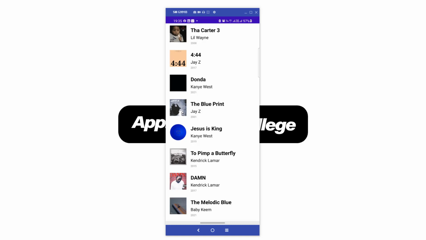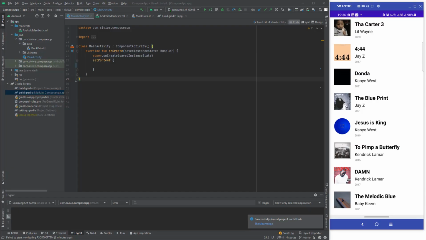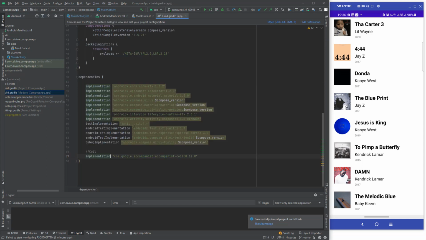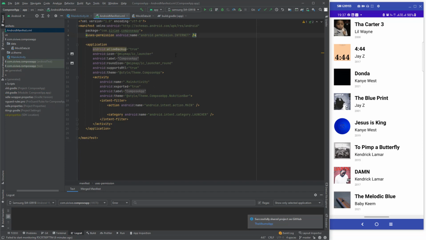So yeah, let's build the app. Just a few things. When you create the project, make sure that you come to the build.gradle, the app level one, and add this dependency here. This is Coil, and we will use it to load these images here, because these come from the web. And then make sure that you come to the manifest and add this permission.